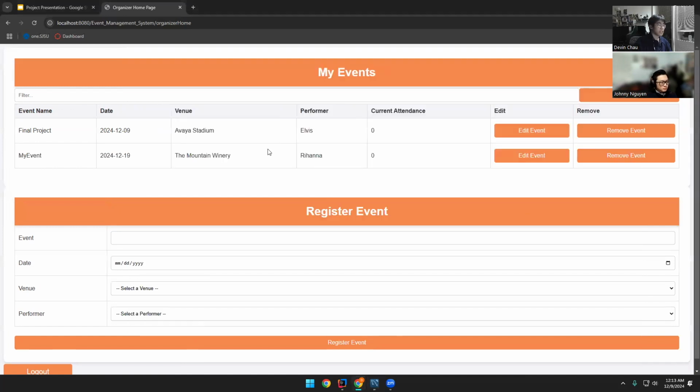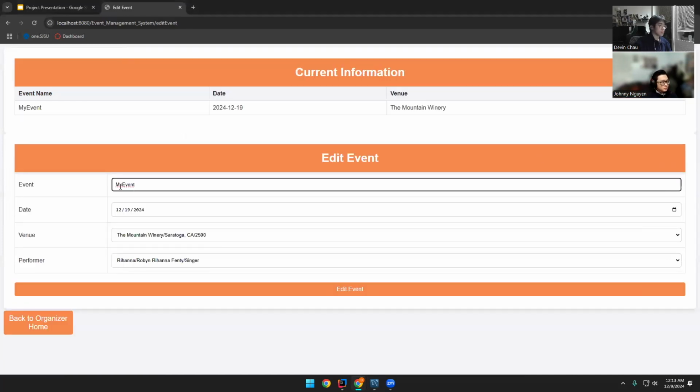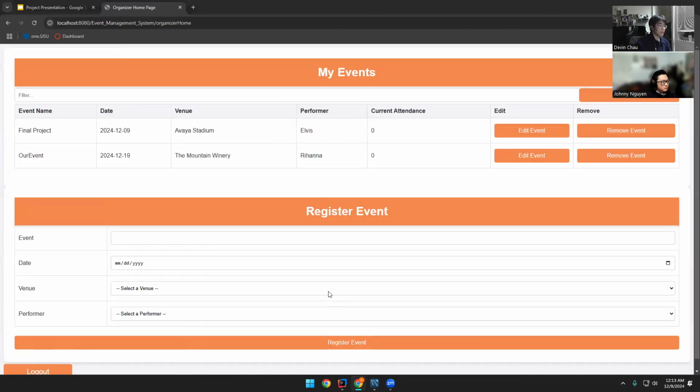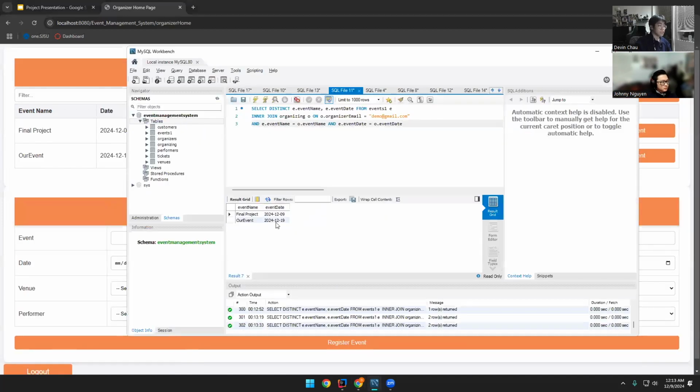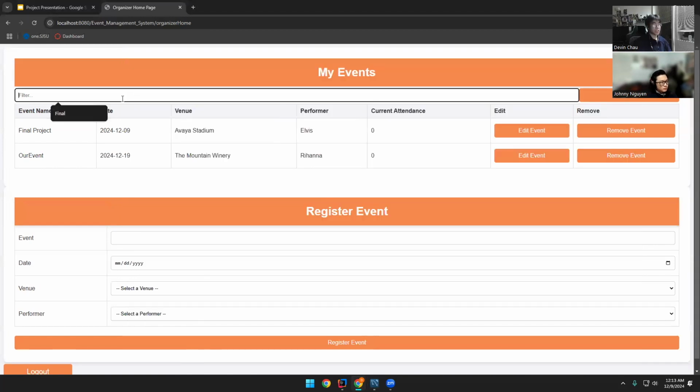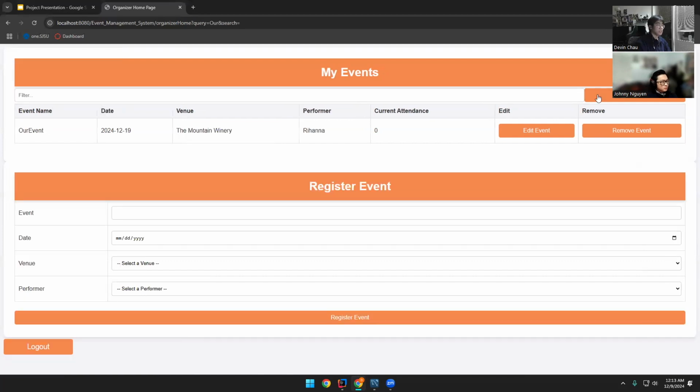And so what you can do is we can edit our events. Let's change this to our event, edit, and rerun this code. It updates this to our event instead of my event. We also have a filtering system where you can search, and when you search, it will show the event that is correlated with the string that you inputted.